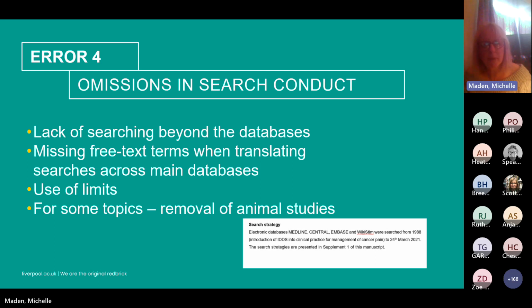Some of the other omissions when they're conducting their searches across different sources is that, yes, they will have a really nicely well-defined, well-written Medline search strategy, but when they start to move it into the different sources, there will be errors that creep in. We've already talked about just copying and pasting the search strategy as a whole, but sometimes things get missed, terms are missed out as well.